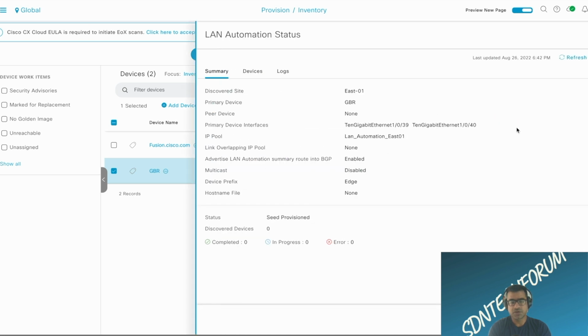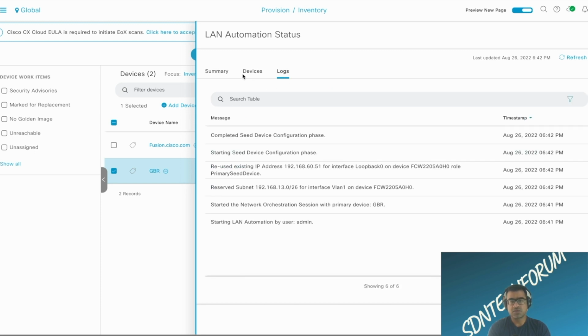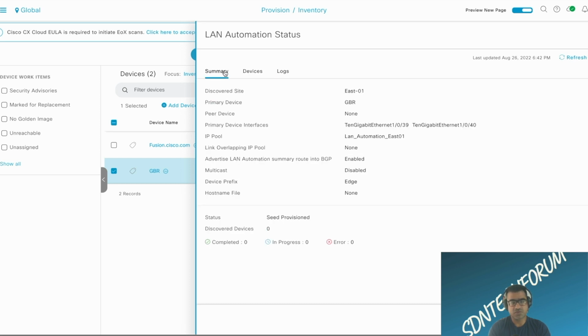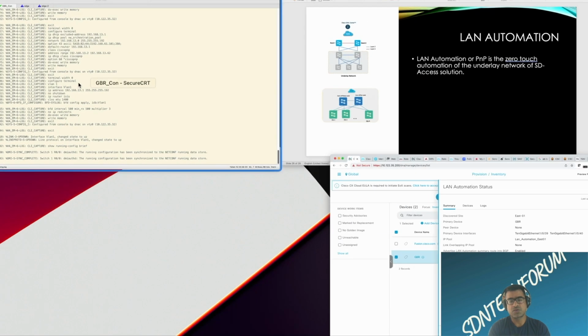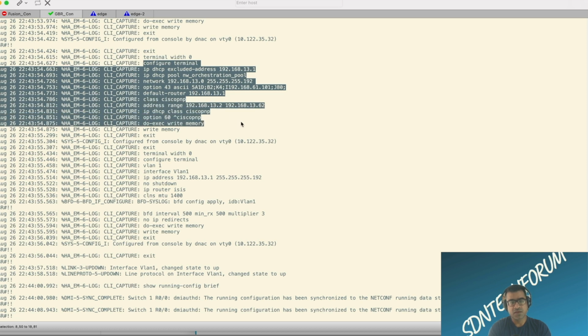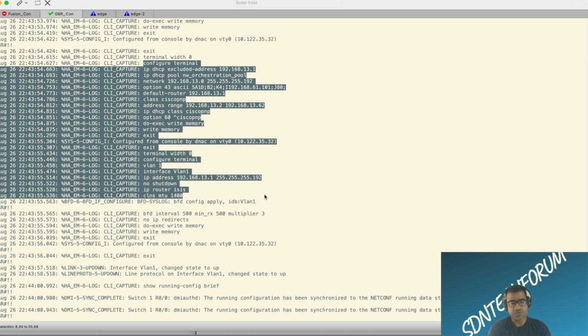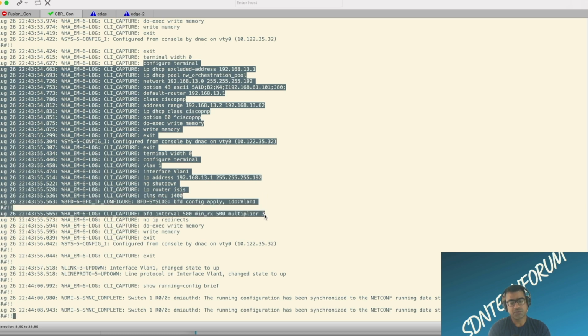Looking good. You can track LAN automation progress by going to LAN automation status, and it will take some time, so be patient. Don't touch the edge devices' console, but you can watch things here in DNS Center, or you can see what configuration is going into the seed device. As you can see, this is my seed device. DNSC pushes a DHCP range with option 43, and we will talk about the format of option 43 and option 60. So this is the information that goes into the seed device.